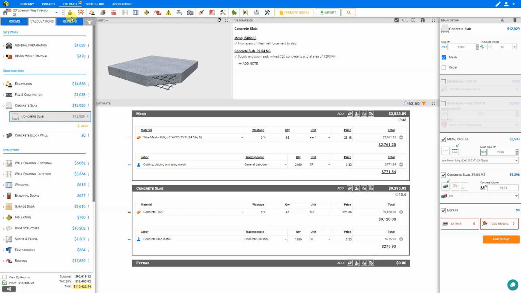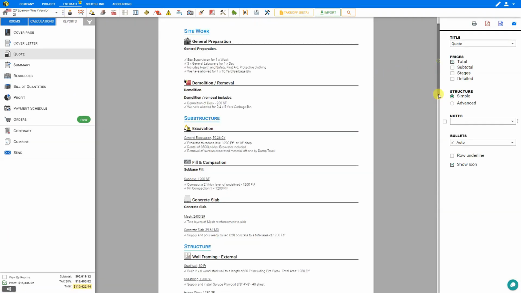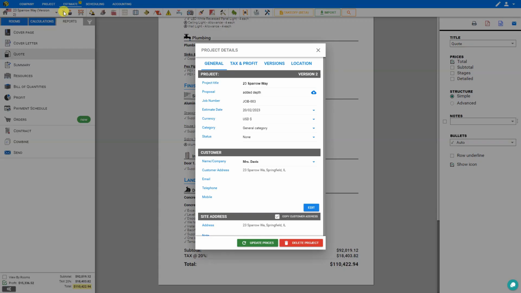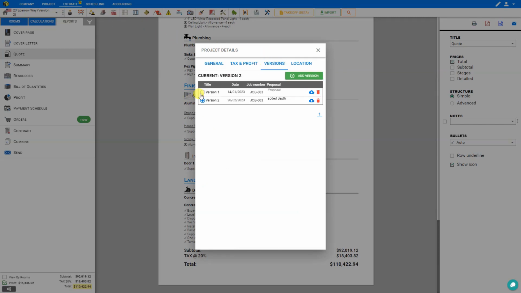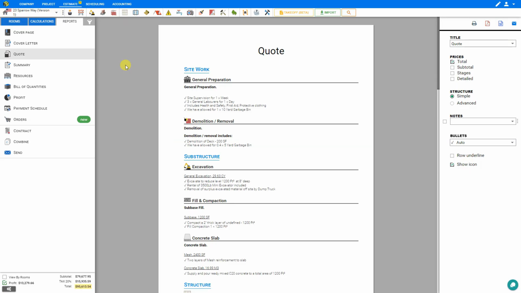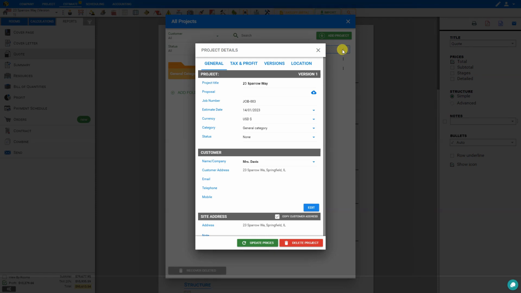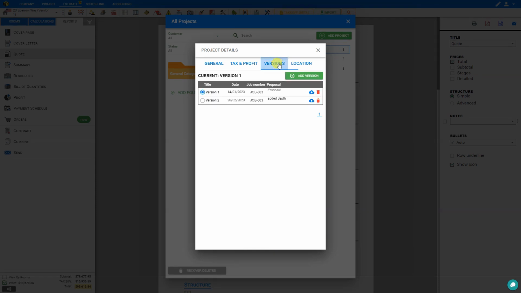And if we go to the Reports tab, we can see on our invoice that our grand total has been updated here as well. But if we need to see our previous quotation, we can still refer back to version 1, which is stored in our records. We can just go back to the Project Details window and select the Versions tab and select version 1. Alternatively, we can select the Projects drop-down menu here and select our project options here, and that will open the Project Details window. And then we can go to the Versions tab.